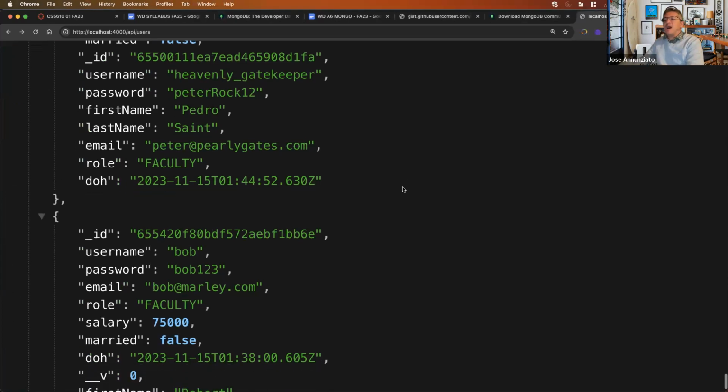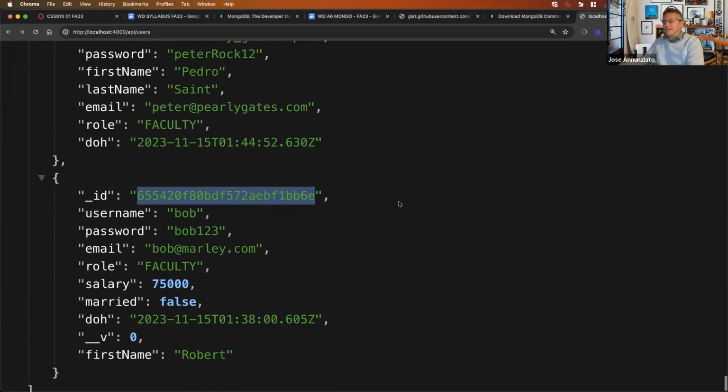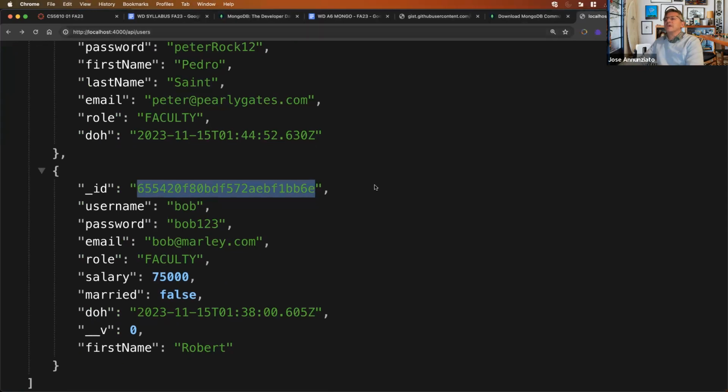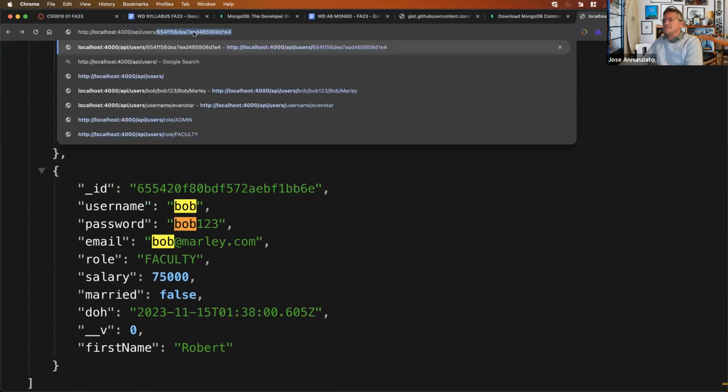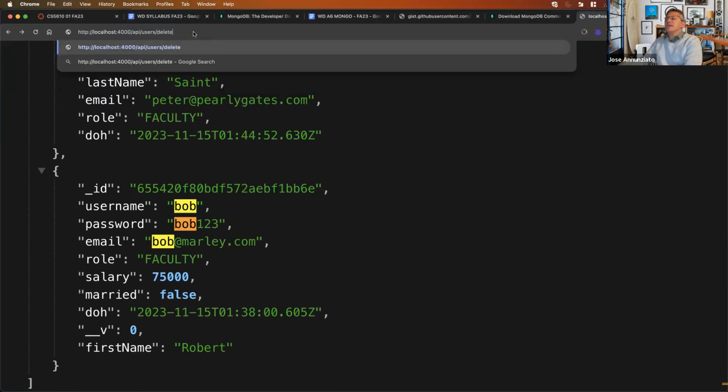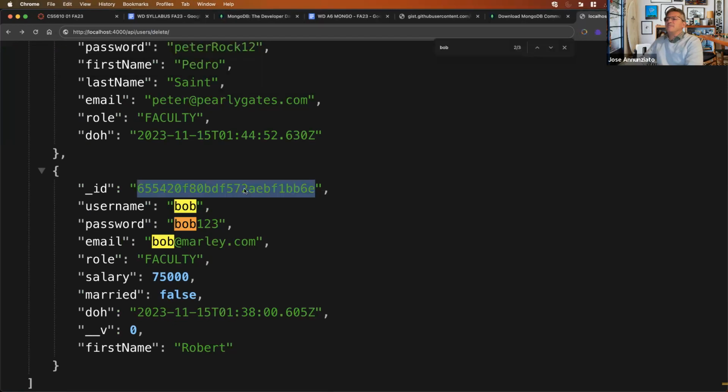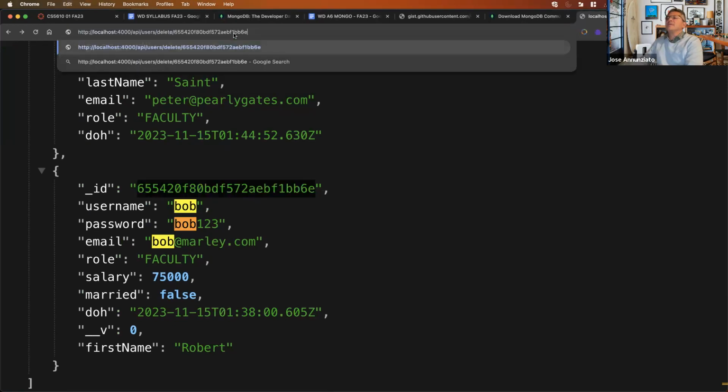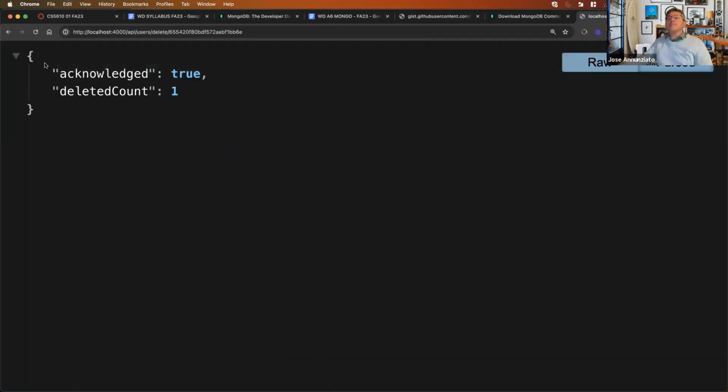Let's remove Bob, right? So first we'll try to find Bob. There's Bob, right? And we can say users/delete, and we're going to provide the ID of Bob, right? And it comes back saying, yep, I got your request. And yes, I was successful in deleting one item.